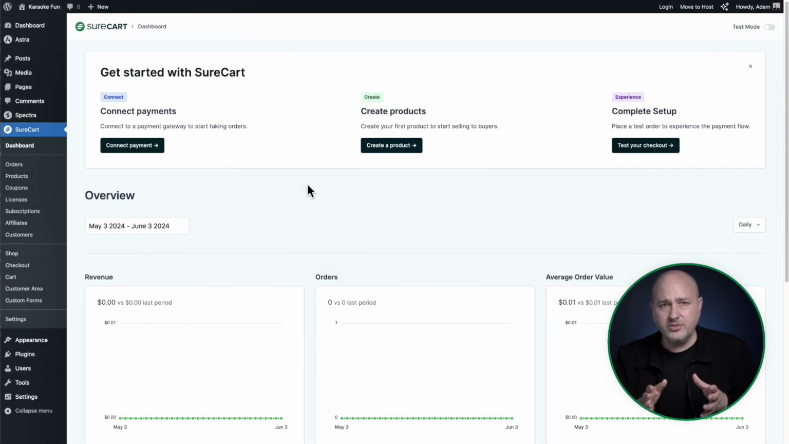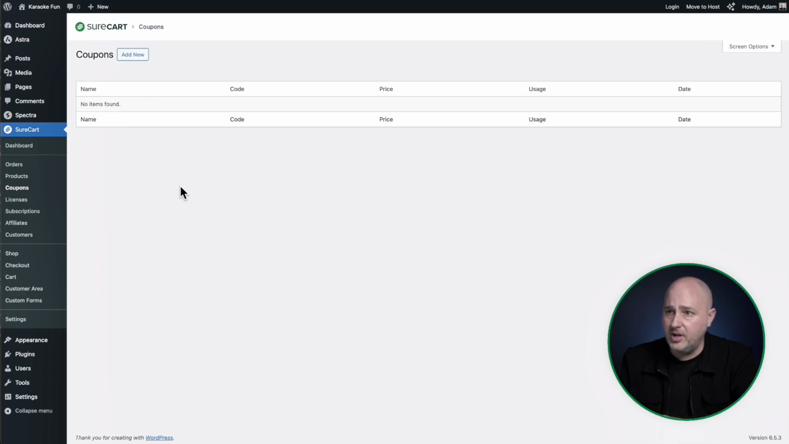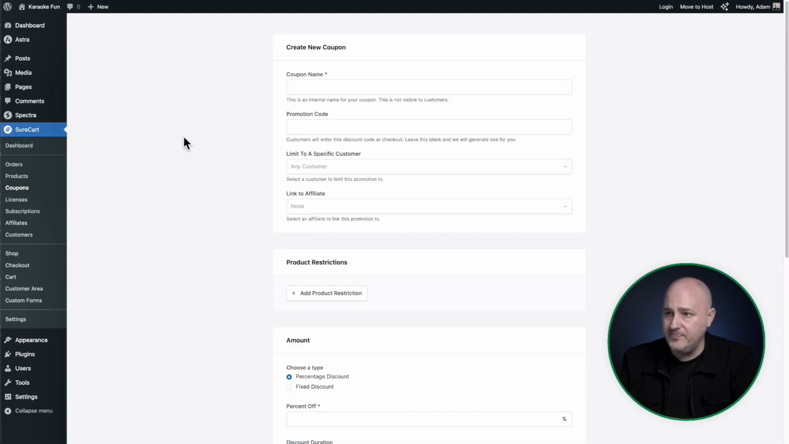So now we're going to go over some of the core features that you might want in your store. So the first one we're going to take a look at is coupons. So I'm going to click on SureCart, and here is coupons. You can easily create coupons by clicking on Add New. And then right here, you would give the coupon a name and then what the coupon code actually is.